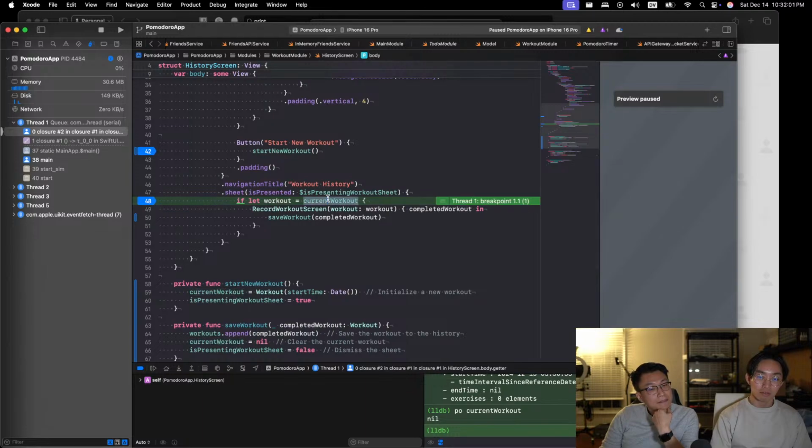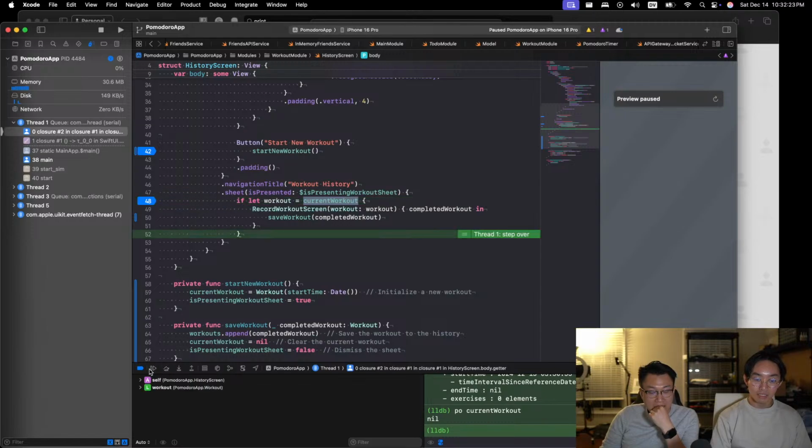Well, what did it just update? And what is this checking? There's only one current workout variable. That's what you would think, but this one's nil. So what is this checking? Anyways, it skips it.